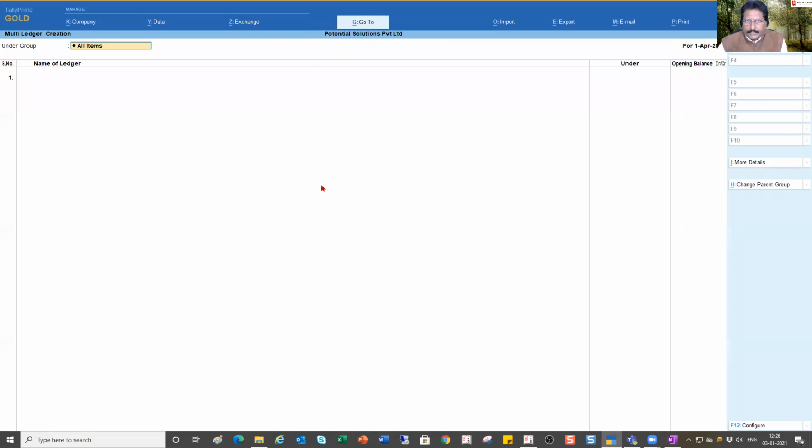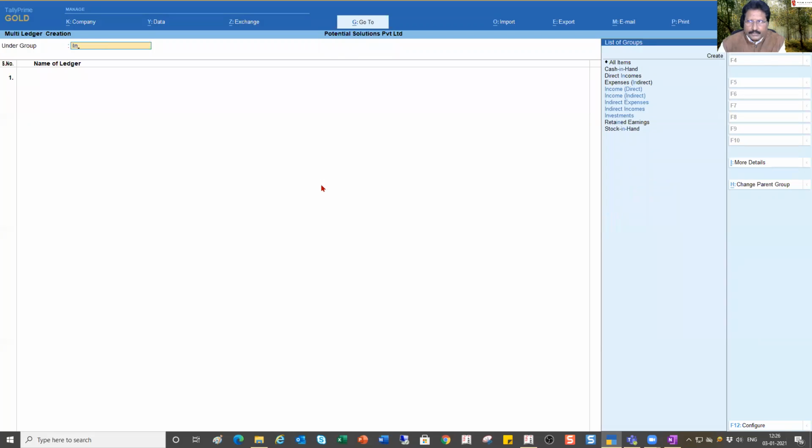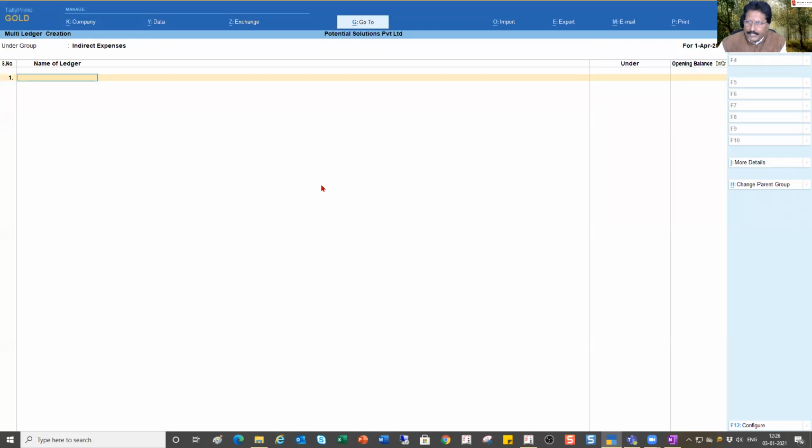So I select multi-ledger creation, and if you see this, the screen components are the same as what we saw in Tally ERP. Here again it is asking you under which group you want to create multiple ledgers. I'm going to say that I want to create under indirect expenses. Enter, and it is going to be the same thing. Let's create some 5 or 6 ledgers, and then we will see in the chart of accounts how it is going to reflect.